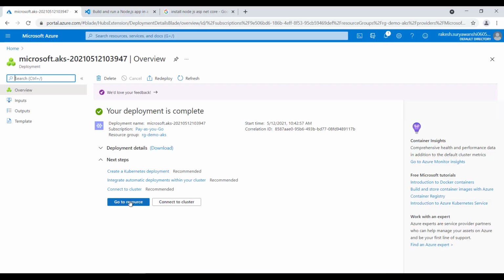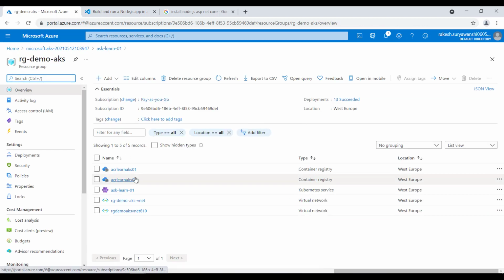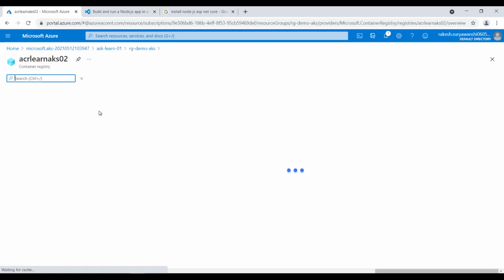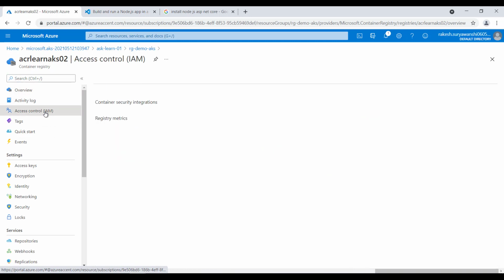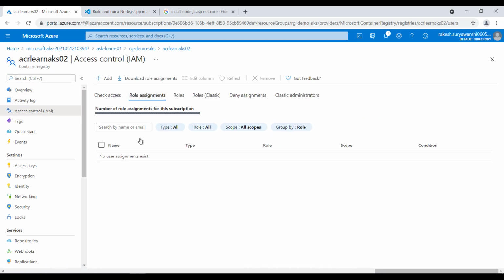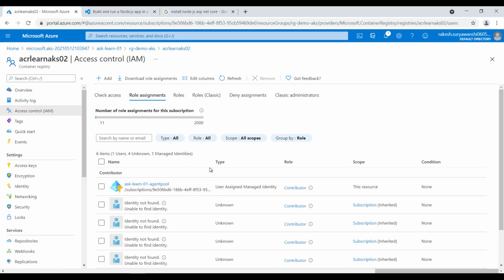Just to verify, the setup for our AKS is also completed. We have our Azure Kubernetes cluster created, and if I go to our container registry, this is the container registry which was created along with the Kubernetes cluster. If I go to the access control, this is the role that was assigned to this Kubernetes cluster. You can see what the role looks like. So if you are doing any kind of automation with the help of an ARM template or Terraform, then in order to connect your Kubernetes cluster to your container registry, this is what you need to do.